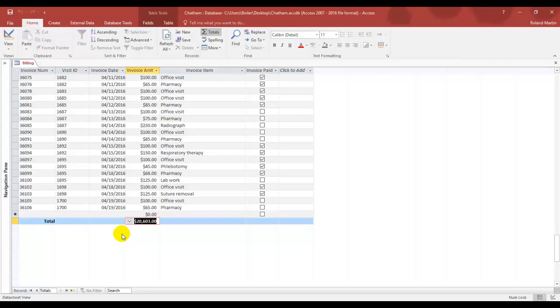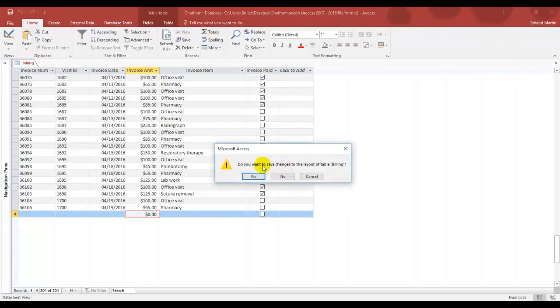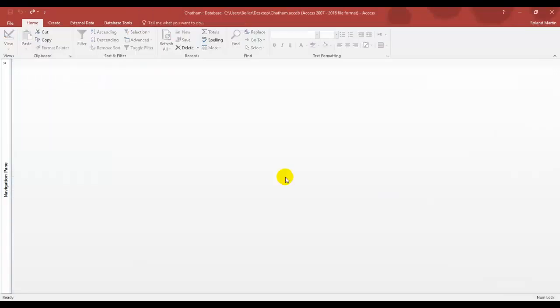Now let's say somebody changes their mind, they don't want to see that listed. We can toggle this up here in our Records group. We can simply click Totals again, and that has been removed. So let's close our billing table and not save any changes. And we are done working with that aggregate function. Let's create a new query and work with some different aggregate functions.